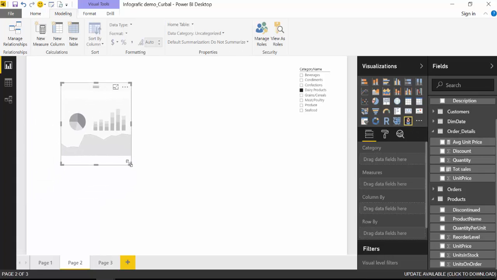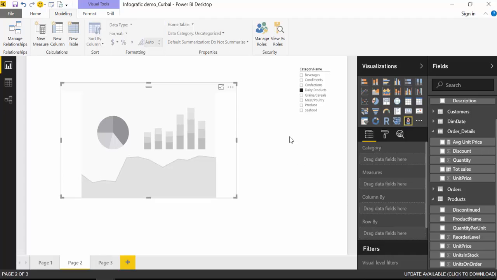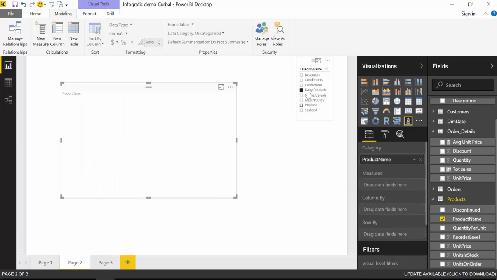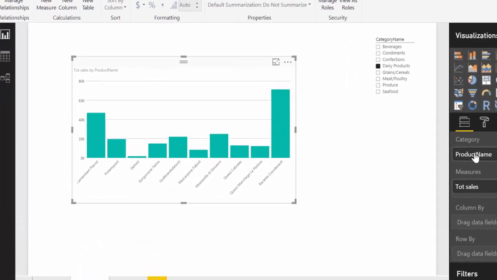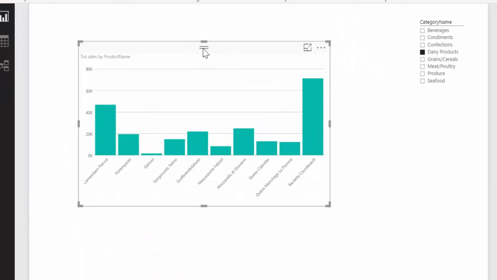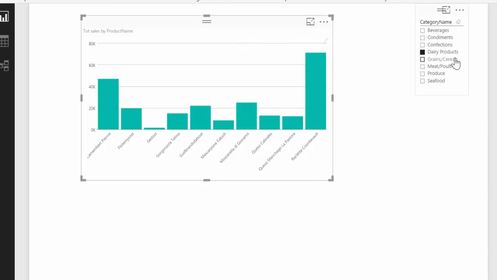And we have an empty visual. What you need to add here is a category. So we are going to add a product name. We have filtered by dairy products, so we don't get the entire data set. It would be too big. And then we need a measure. So let's do sales. So we want to know the sales for our dairy products. In this case, again, cheese.